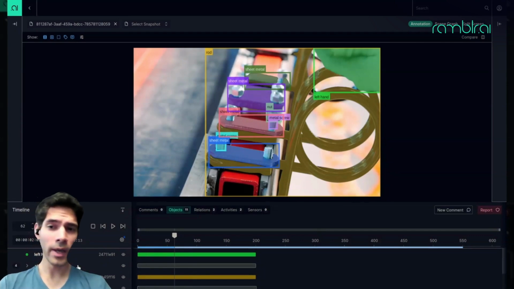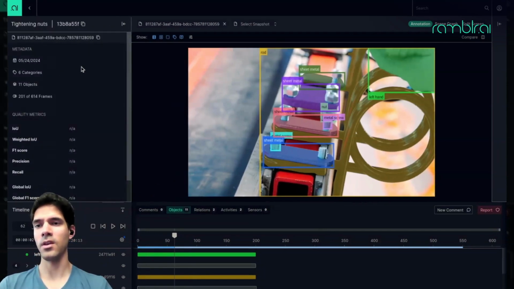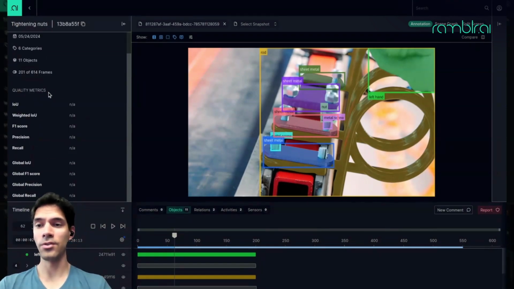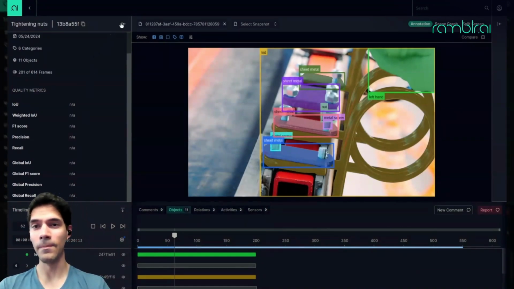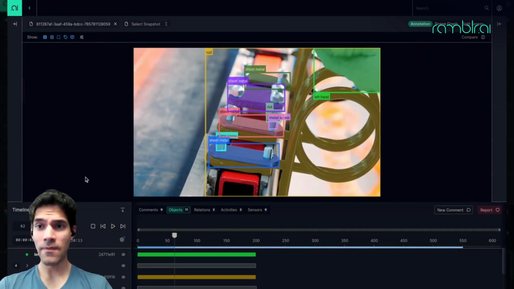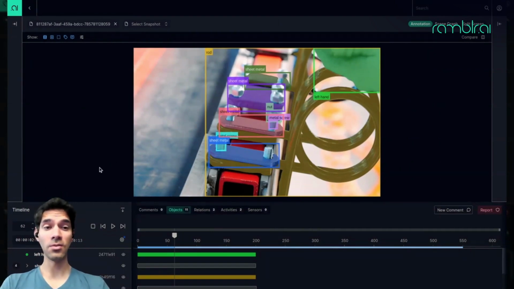And if we want to look at information about the annotation, we can go to this other side panel. And here you see all the metadata about the annotation, when it was created, the number of categories, the number of frames, and also some statistics that we're going to be looking at in more detail in future videos. And yeah, that's pretty much our visualization tool.